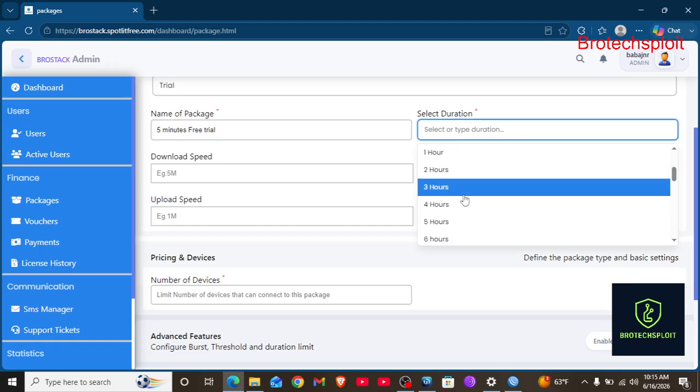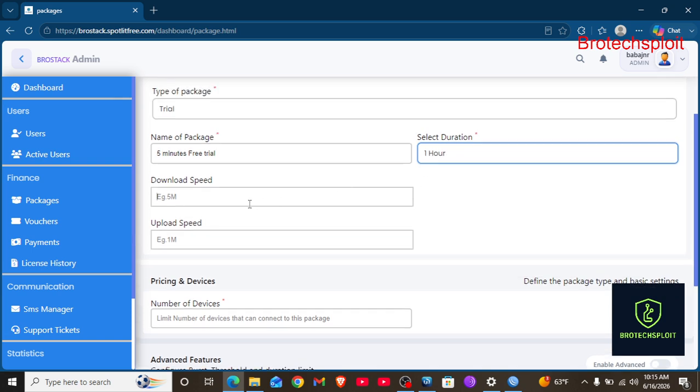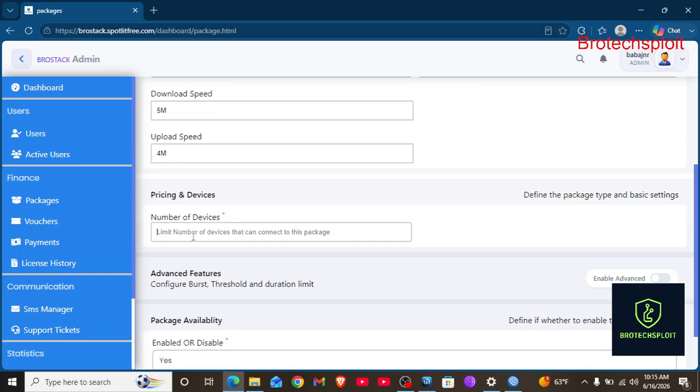You select the duration that you want it to run. You can assign it the speed that you want it to have. Let's say upload will be that. The number of devices that you want that trial to have, the limit that you want, it will only be limited, let's say, to one device of the user.